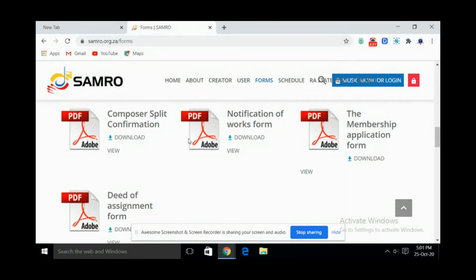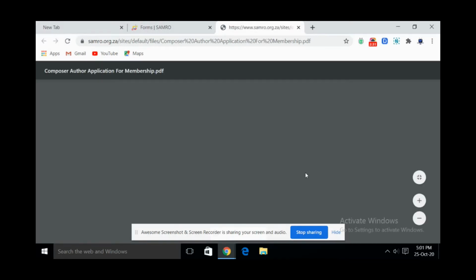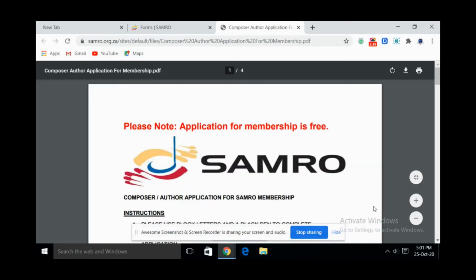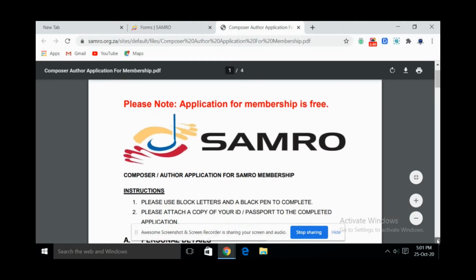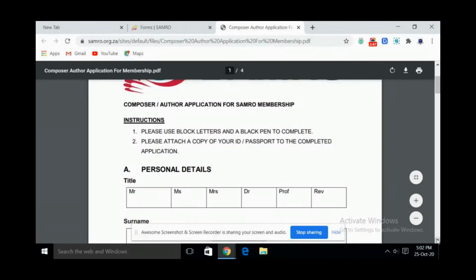This is the membership application form. It's 4 pages. So after you have downloaded and printed them out, this is what you're going to have. Here are the instructions. It says please use block letters and a black pen to complete. Please attach a copy of your ID or passport to the completed application.